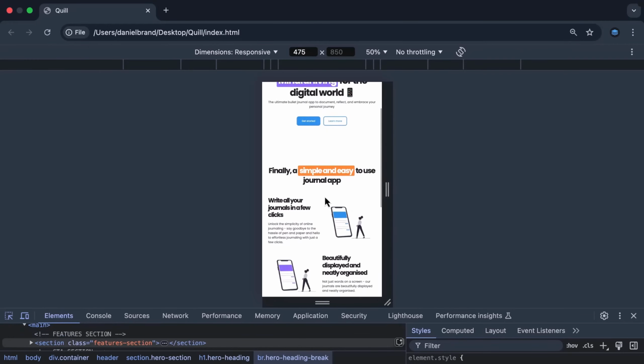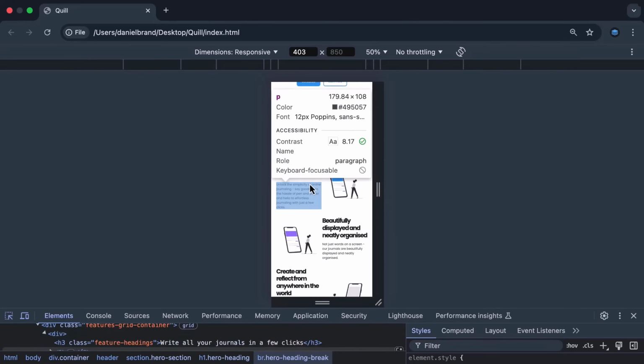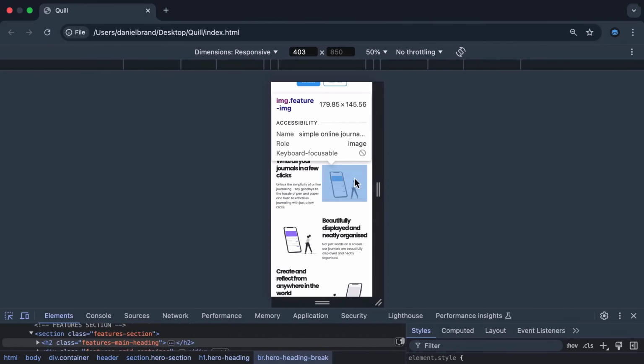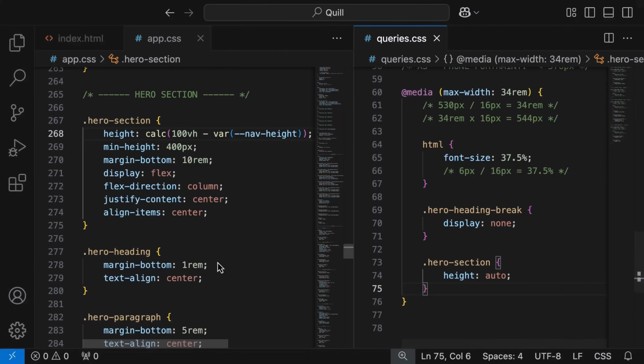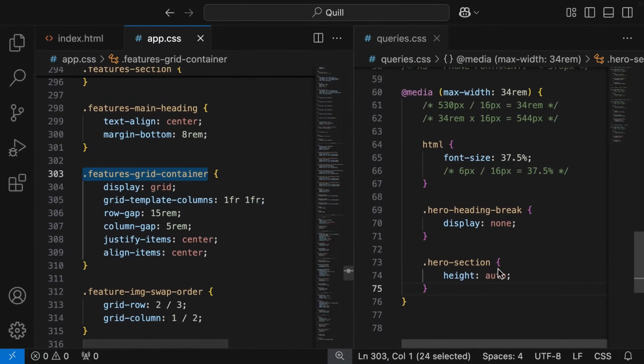Okay, let's scroll down our page. The next thing we need to take care of is this grid layout, where we want our group text and our images to now stack on top of each other and no longer be in a 2-column layout. I'm going to go to our features section. At the moment, the column layout is being defined by this grid template columns. I'm going to copy this class.